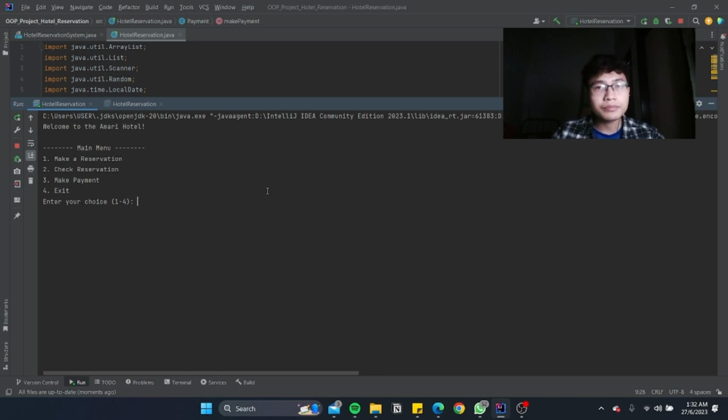So with make a reservation, the customer can make a reservation, and with check reservation, the customer can check the reservation that they have already made. The third one is make payment, where the customer can clear the payment, and the fourth is the exit option. So the flow for this program is that first the customer will need to make a reservation, and then they can choose the room that they want and how many days they want to stay. After that, they can either check their reservation, or go to make a payment. So I'll show you the flow of it.